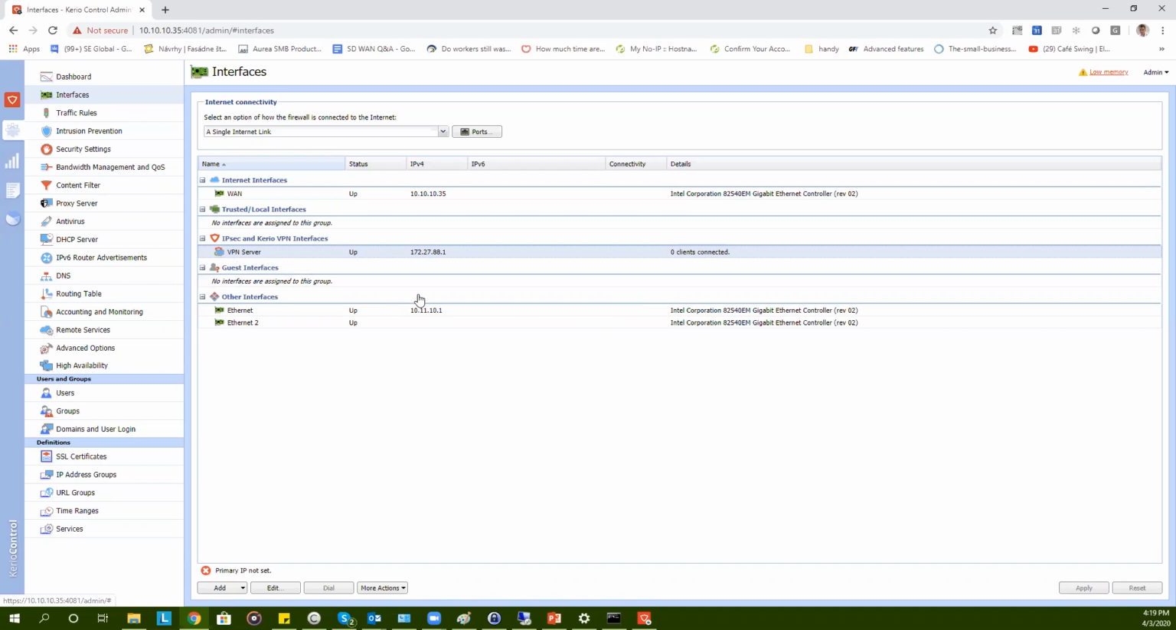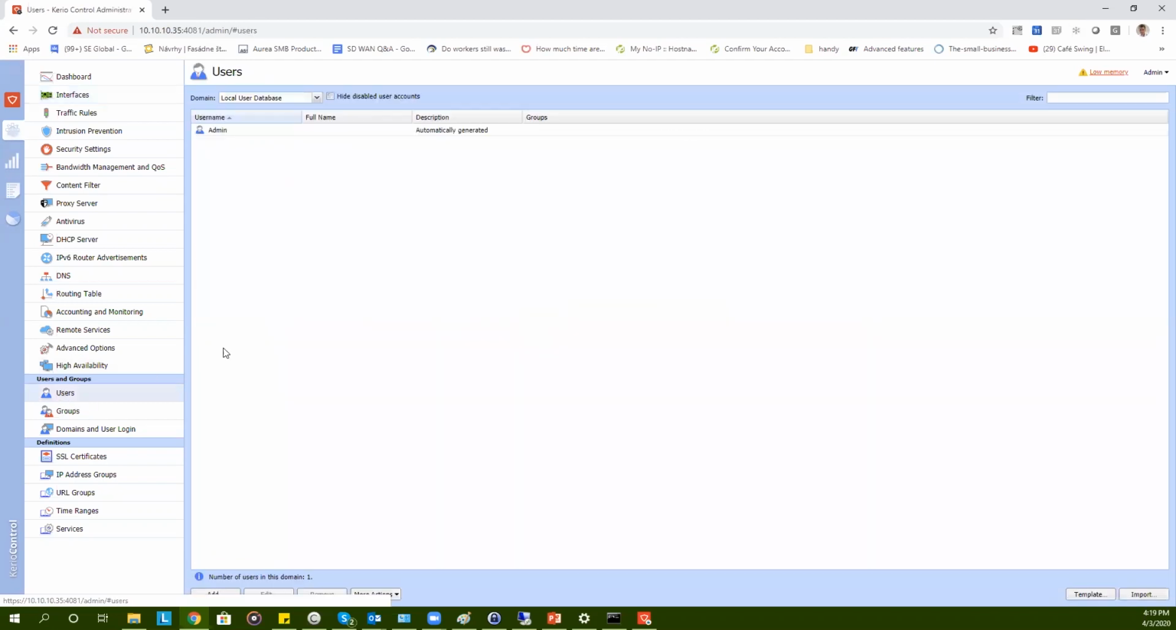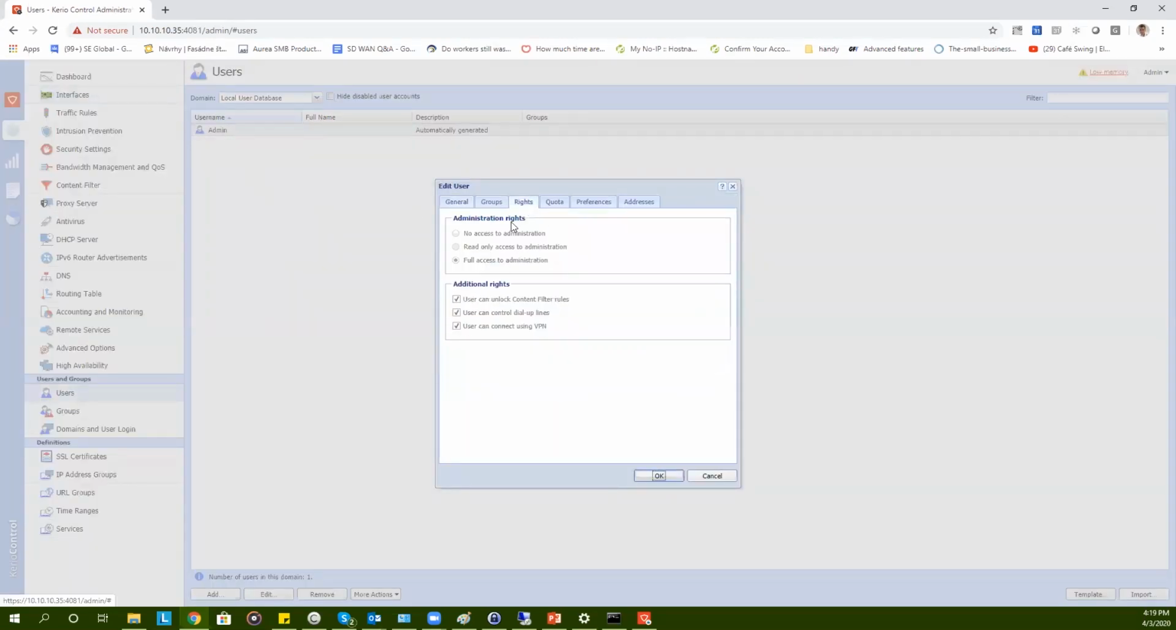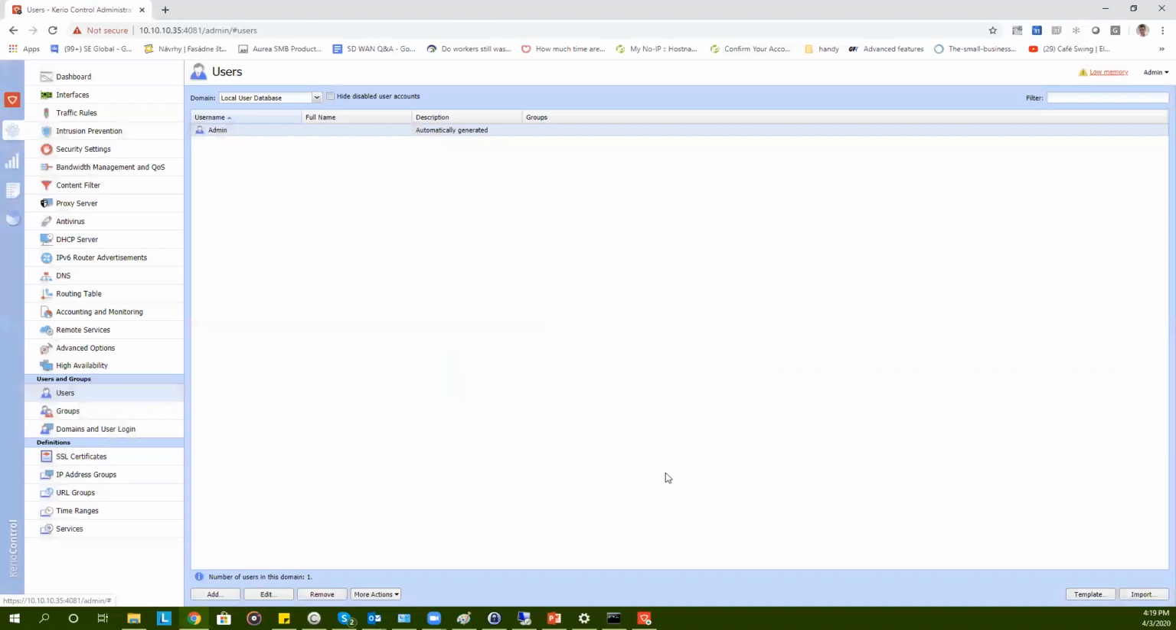The next thing is to enable users to use the Kerio Control VPN. Go to the Users section and select the user. Go to Rights and make sure the checkbox "User can connect using VPN" is checked. If this is done, this user is fully capable of using the VPN services.